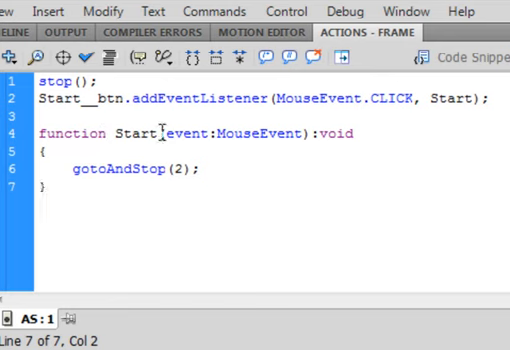Copy this start, paste it in here. Open bracket, event, E-V-E-N-T, colon, MouseEvent, capital M, capital E. You can copy this and paste it in here. Close bracket, colon, void, V-O-I-D, is the same color as function. That's so we're not looking for something to be returned. Open curly bracket, and sometimes a closed curly bracket probably comes automatically. gotoAndStop, small g, small t, capital A, capital S. It'll turn blue. Open bracket, 2, close bracket, semicolon.